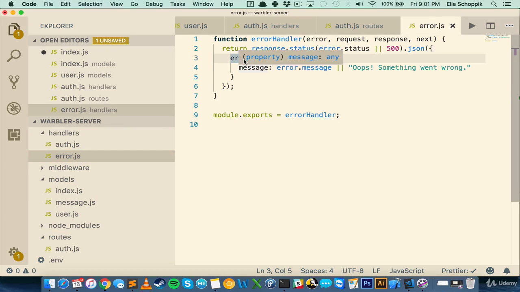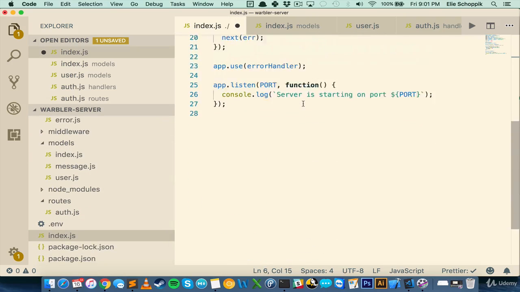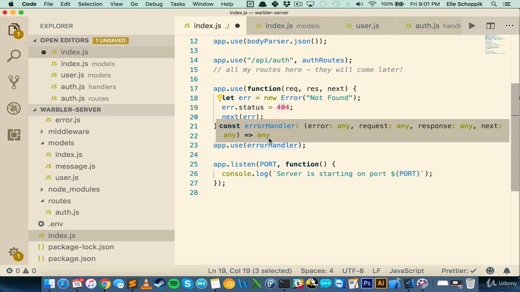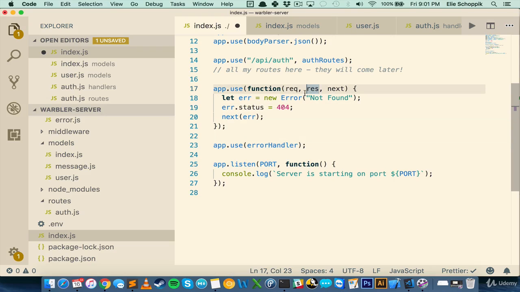This object will always have a key of error and a value of message, and will always get some kind of string, either the message that is being sent from an error passed to it, or just something that says, oops, something went wrong. This is really helpful at the very end of our code, before we start the server, to simply say, no matter what error you send, let this function handle it. That could be a 404, that could be a 400, a 500. We simply just want one standard way to respond with an error.